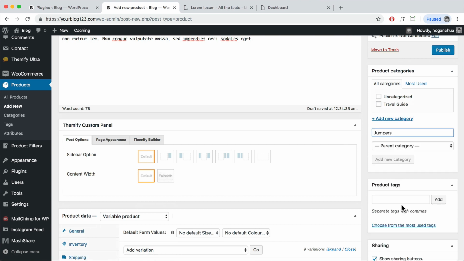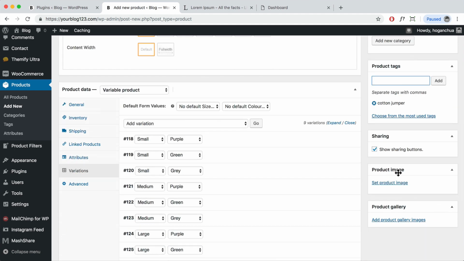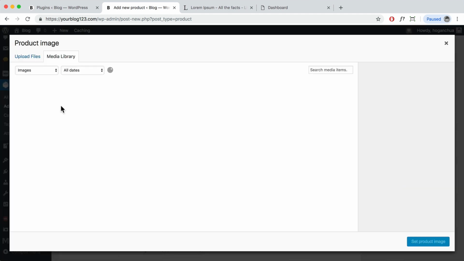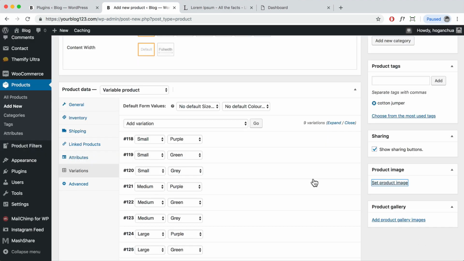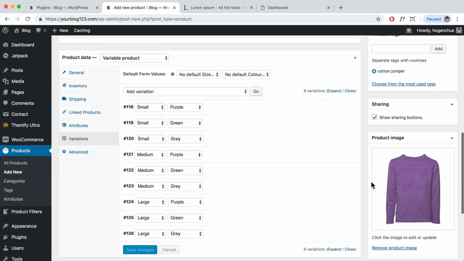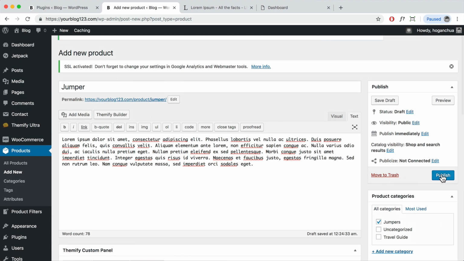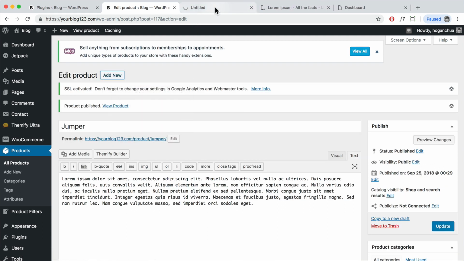Click on Add Category. And the product tags might be the material, so like cotton jumper. Add. And here, set a default product image. So my default one might be, let's say, purple or something. Set product image. And you can also add additional ones if you need. Then what we could do is click on Publish. Once that is done, we can view that product to see if it's okay.